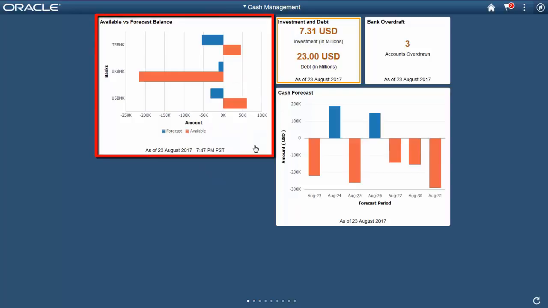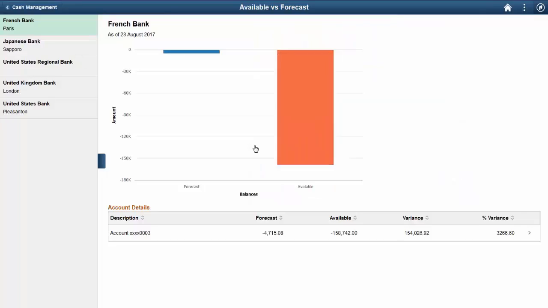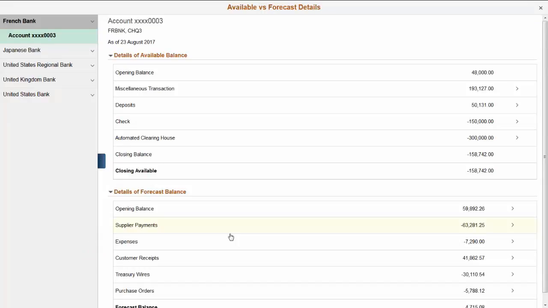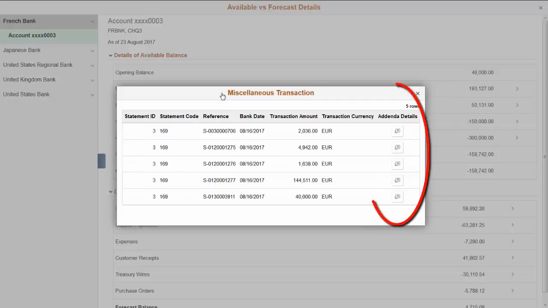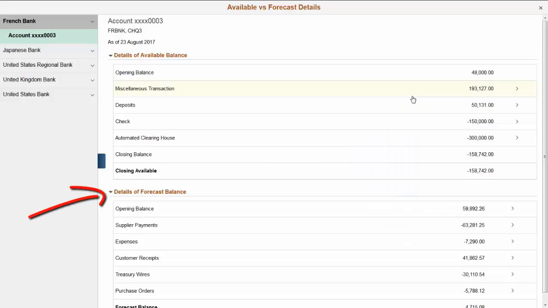Use the Available versus Forecast tile and page to review the available balance versus the forecasted balance for each bank on the current date. After reviewing balance and variance information for the selected bank account, you can view balance details showing available and forecasted cash inflows and outflows. Drill to transaction details by selecting the transaction type. View statement information, which also includes addenda details. The forecast amount is based on the sources for the listed transaction. Select a transaction source to review details defined during cash forecast setup.